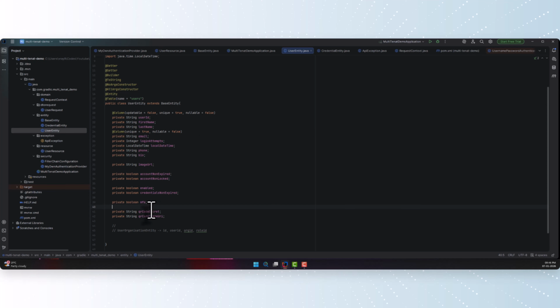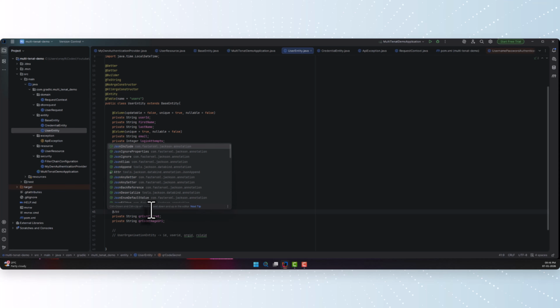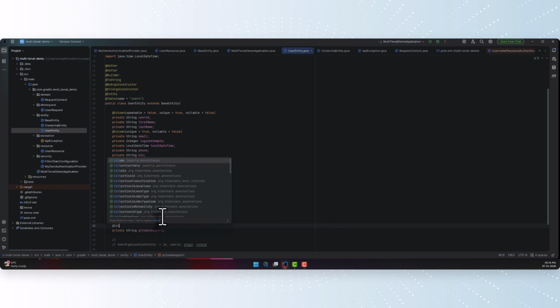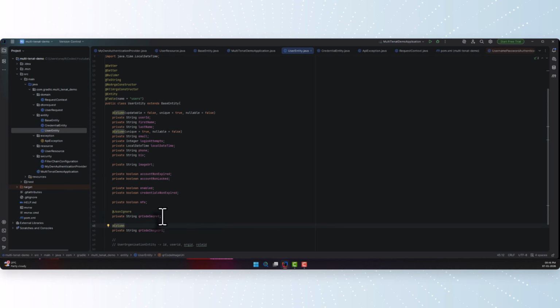And this QR code should not be visible to the user, so I'll just ignore this. And this should be a really long string, so I'll make it text for the database as well, column, and column definition, it should be text.